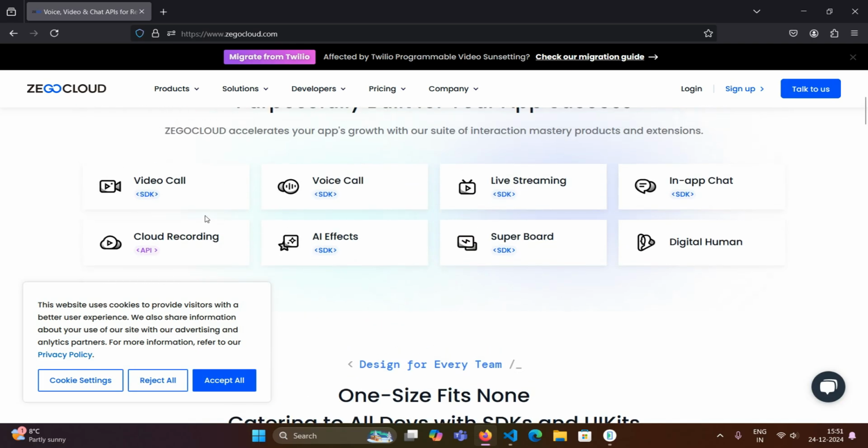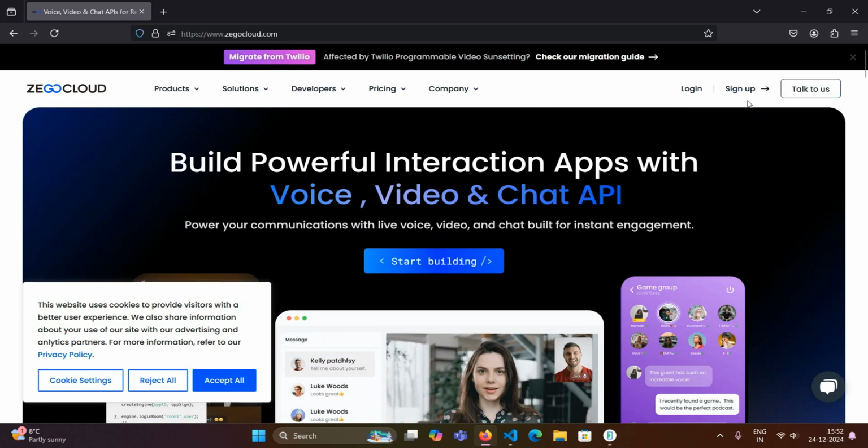They provide video call functionality, voice call functionality, live streaming, in-app chat, superboard, even AI effects you can give, and even cloud recording. So from here you just have to follow the steps along. Firstly, you have to create an account over the ZegoCloud and activate the account.